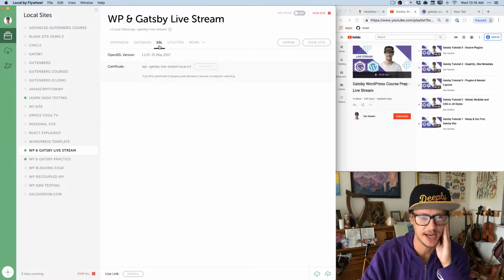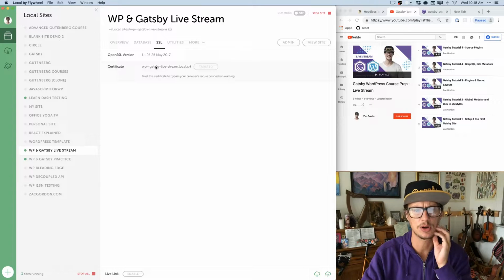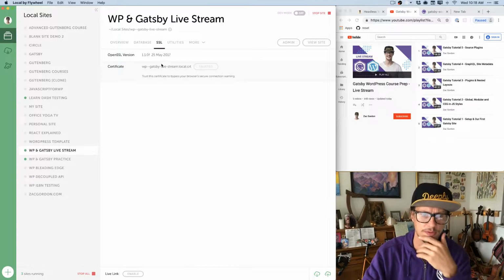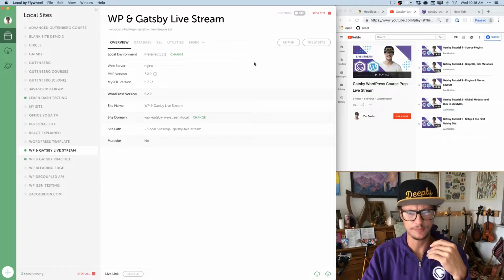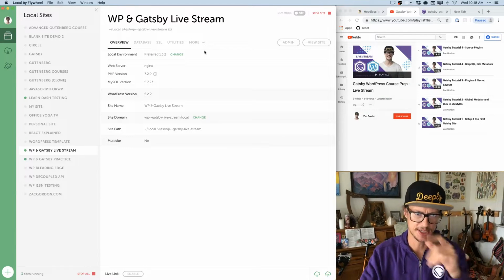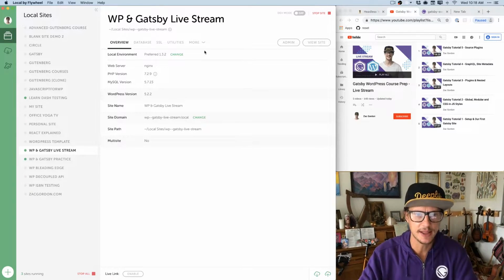The one thing I'll mention is that I have noticed that sometimes Gatsby doesn't work properly accessing SSL, so in our development locally, even though SSL is enabled for this site, we'll just be accessing it via HTTP. All right, so that's the main thing.